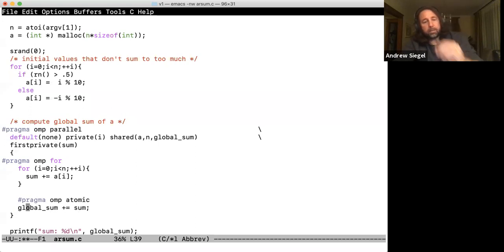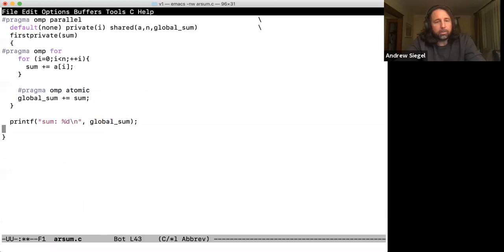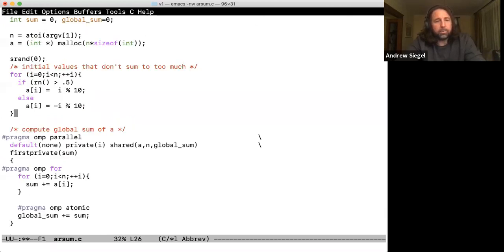And that has to be atomic because global sum is a shared memory location. And it has to be shared because that's what I want to do. I want to collect everything in one place. And then I end the parallel region, so it's perfectly fine OpenMP code. The idea is it's incredibly simple. I'm just annotating and depending on the compiler.